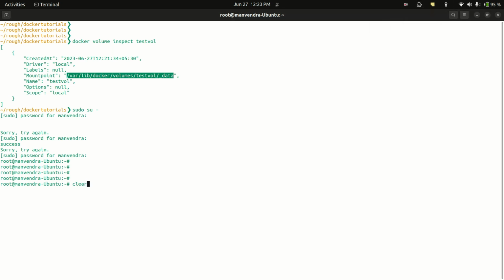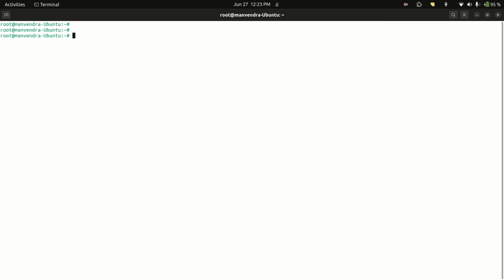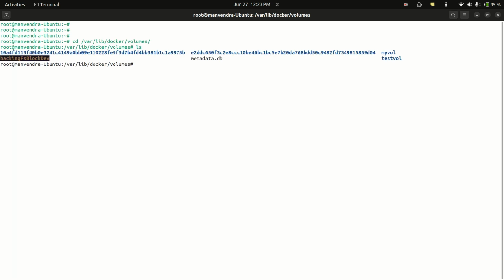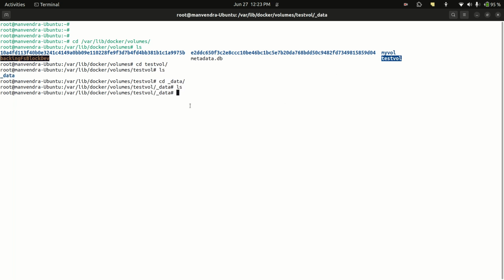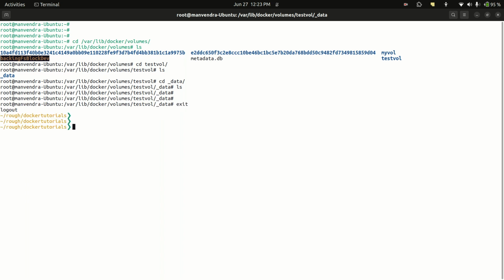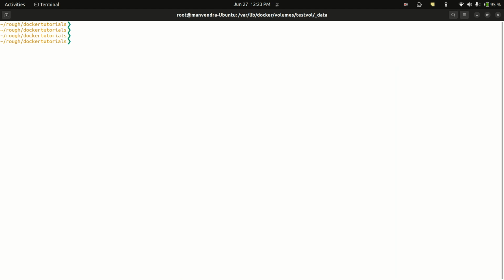So I'm right now inside the root directory, and if I go to where Docker has been installed, var lib docker and then volumes, this is the path by default. And here you can see the test volume has been created, right? If we go inside the test volume and go to the data folder, whatever we map with this particular volume to the container will be reflected here, right? So we will see that. I'm exiting from here, and let's attach this volume to a container.